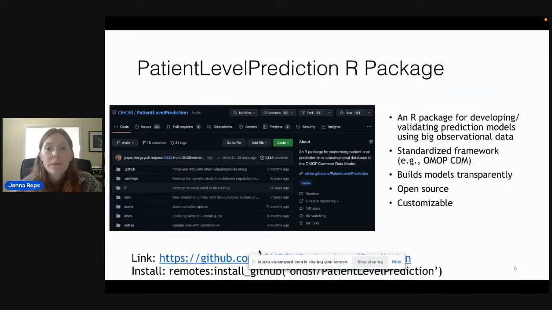So patient prediction, as I mentioned, is an R package for using big observational healthcare data to develop prediction models. It does require that you have the data mapped to the OMOP CDM. That's one of the main requirements. But once you've got that, then you can use this package to develop models very transparently.